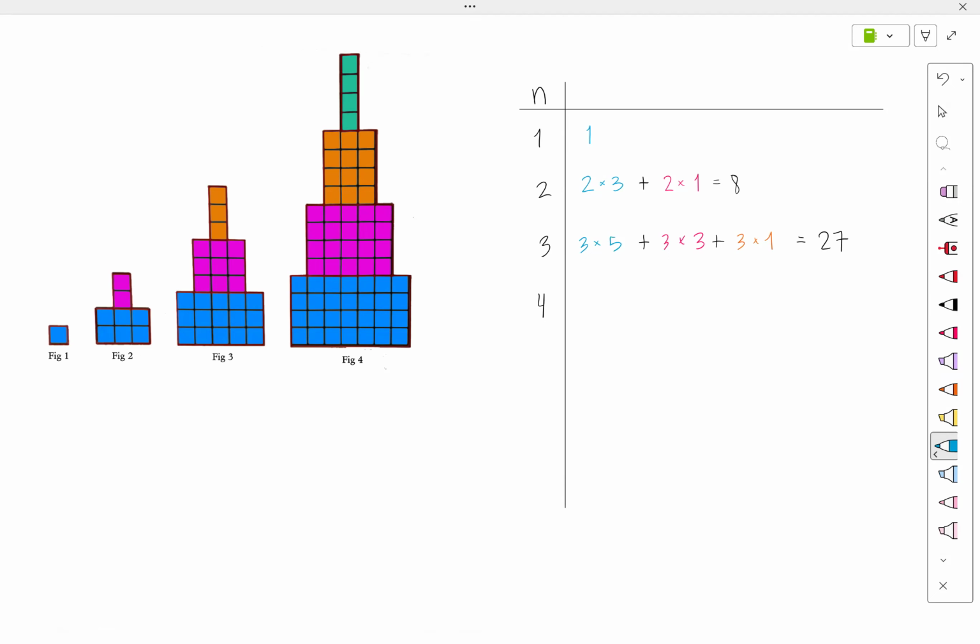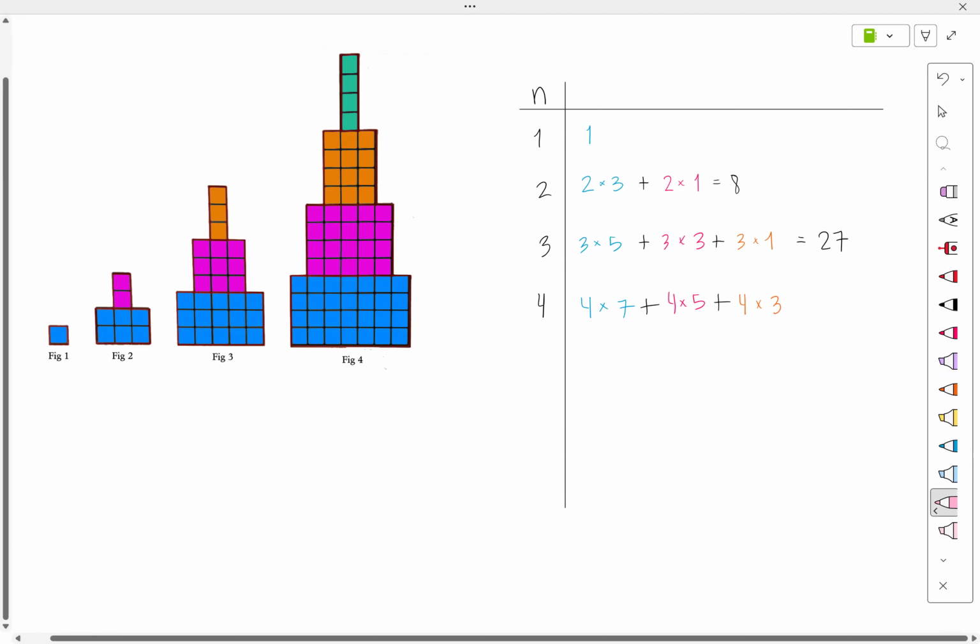So for the blue, we have 1, 2, 3, 4 columns, and 1, 2, 3, 4, 5, 6, 7. Sorry, 4 rows and 7 columns. And here I have 4 rows and 5 columns. Plus, now in the orange section, we have 4 rows and 3 columns. And then we need a green pen.